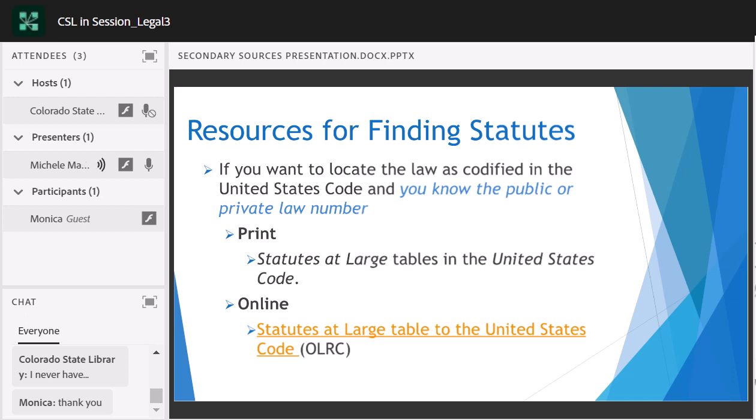So if you want to find the law as codified in the United States Code and you know the public or private law number, again, the print volume of the Statutes at Large has tables to the United States Code, and you can use that. And online, you'd use the same thing, the Statutes at Large table to the United States Code, if you know the public or private law number.